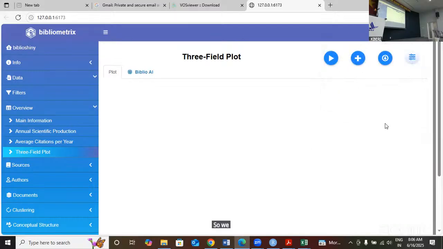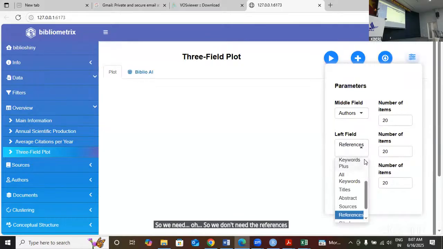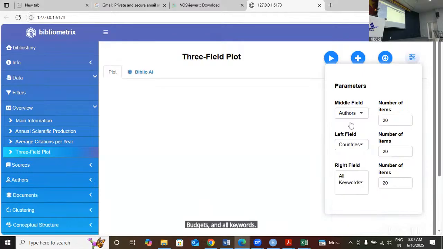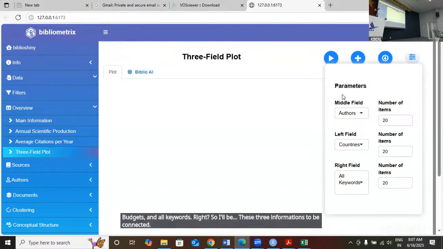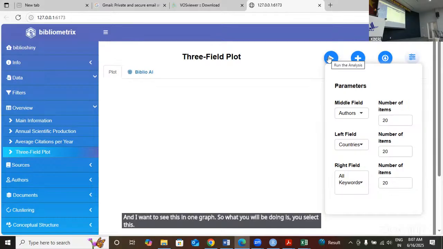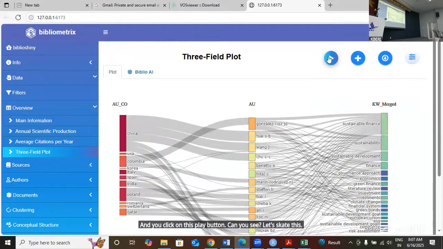So we don't need the references. We need, let's say, the author country only. Countries and all keywords, right? So I need these 3 informations to be connected. And I want to see this in one graph. So what you will be doing is, you select this and you click on this play button. Can you see? Let's click this. You get a chart like this.